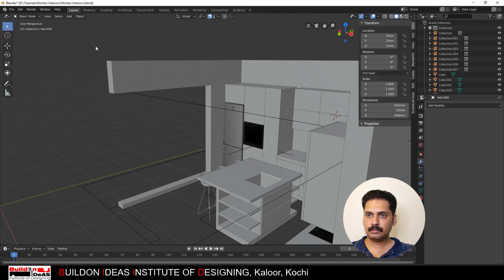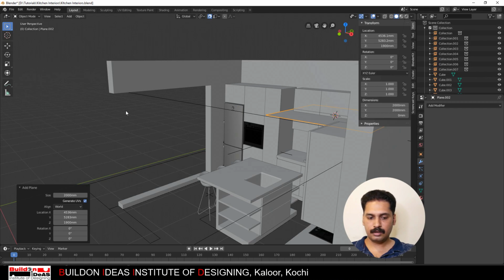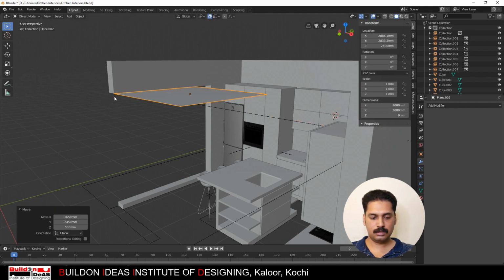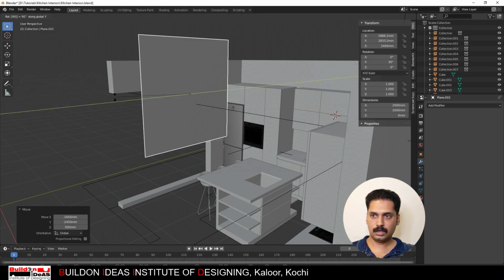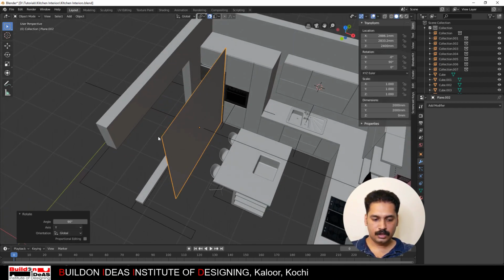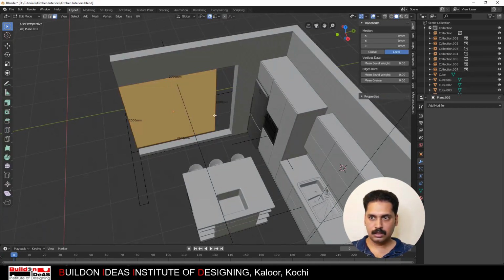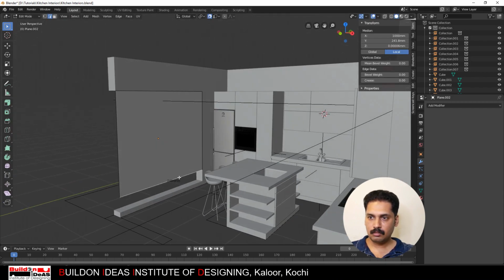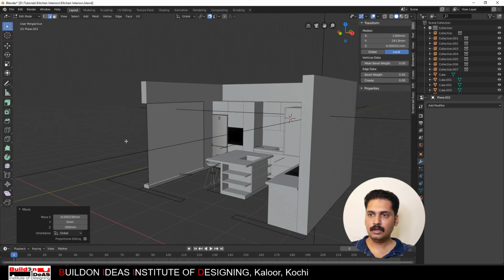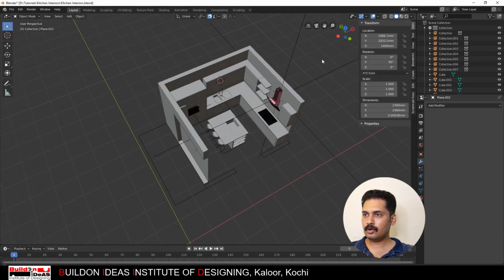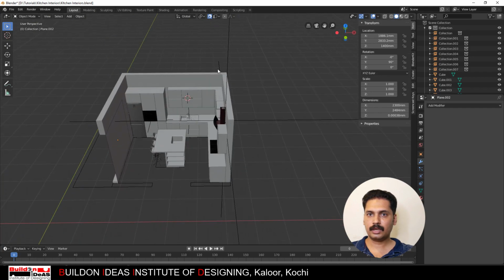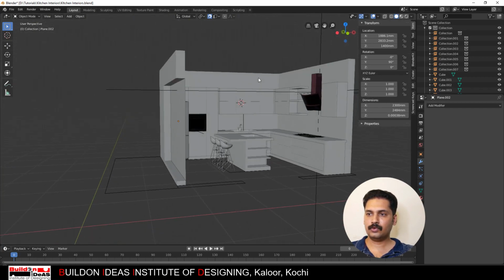In order to give the windows, I'm selecting, giving a plane here, and then slightly grabbing here and rotating it in maybe X direction 90, Y direction 90. Okay, and then I'll move it, select this edge and move it to this position. I think I've not positioned any camera in between, so I'll give a camera in that and see the view how it is.